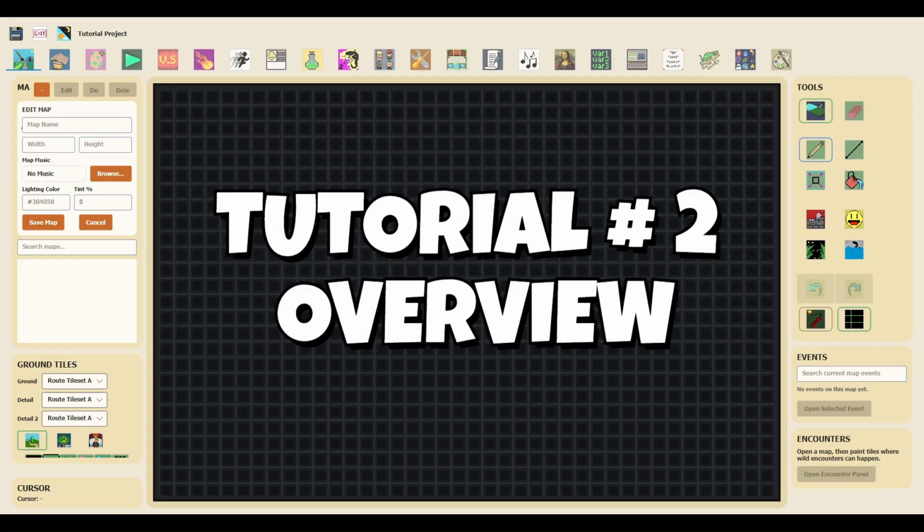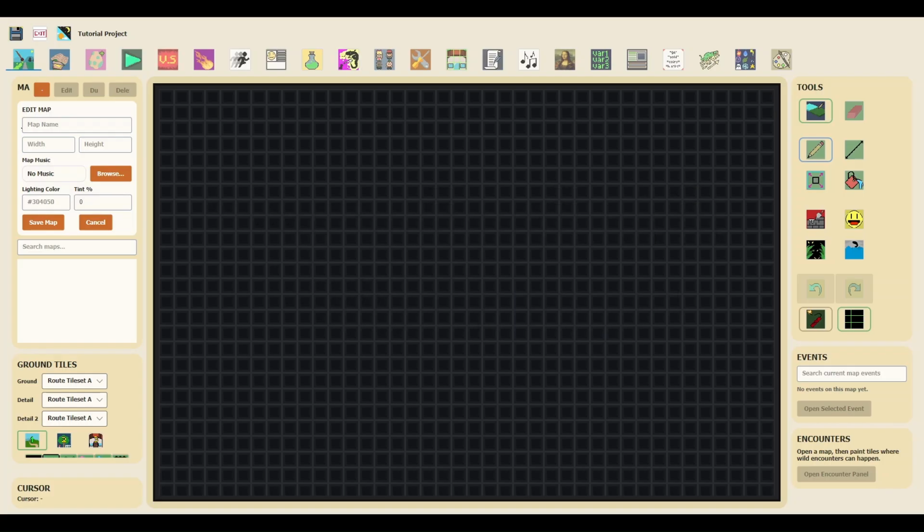This is going to be the second tutorial for Monster Adventure Studio. And this one's real easy. You just sit back. We're just going to be doing an overview of all of the tabs up here where you can find certain stuff in this engine.